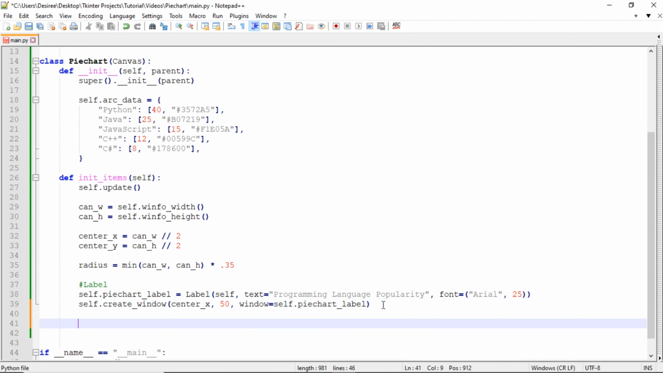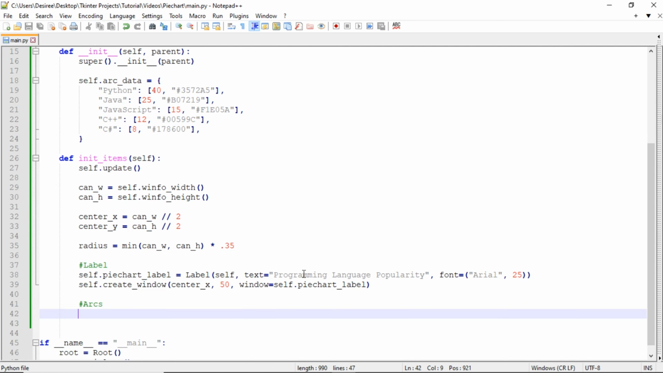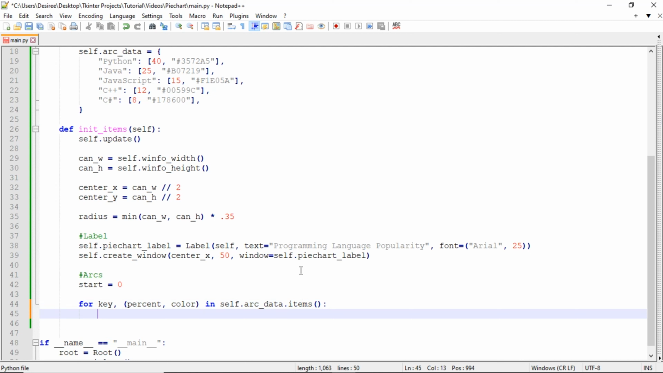So now underneath our label, we're going to do a comment. So we'll do arcs right there. And then we're going to do start equal to 0. Then we're going to iterate through our arc data. So we'll do for key, percent, color in self.arc_data.items. We're first going to calculate the extent of the arc. So extent equal to 360 times percent divided by 100.